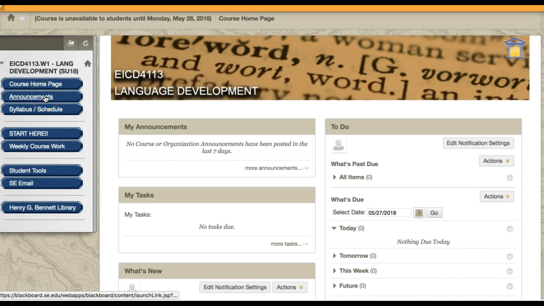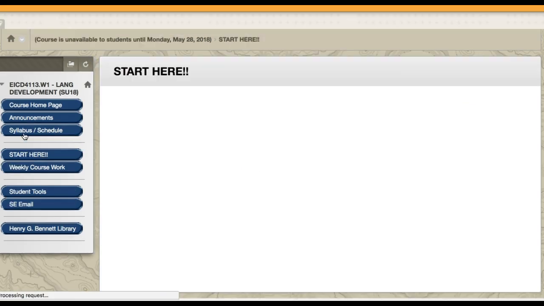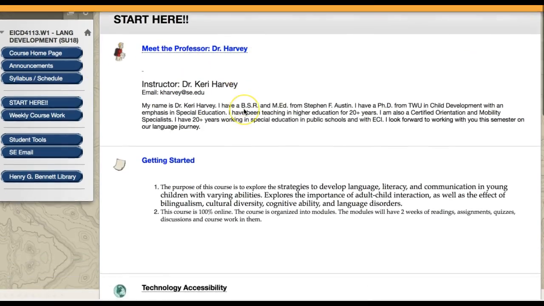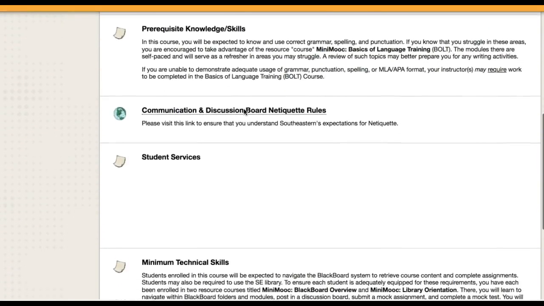Then you have announcements, and then you have syllabus and schedule. You have the start here, weekly coursework, student tools, Southeastern email, and the library link. So when you log in, I would like for you to click on the start here button and start to become familiar with this course.